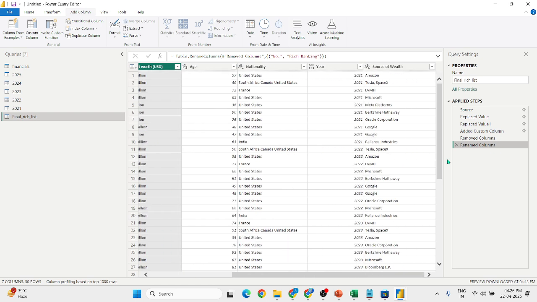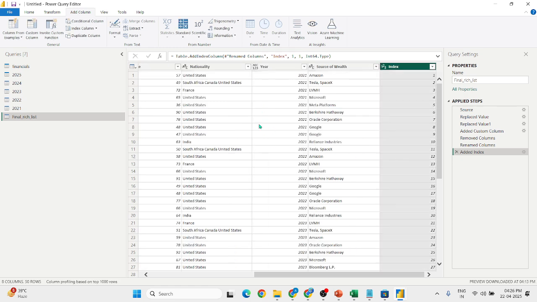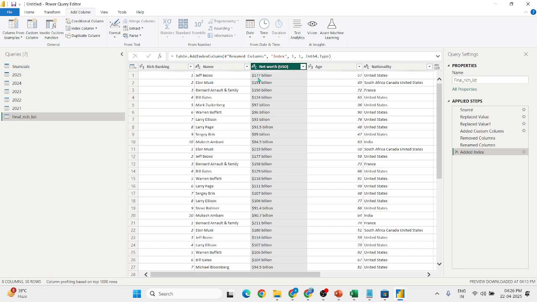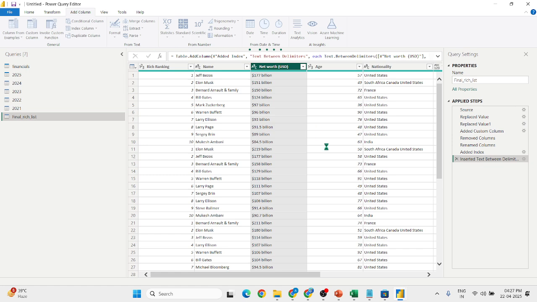Okay, we have this data. By mistake we have removed the index column. Let me just add it once again. Okay, we have the added index value, right? Now this is the data. Now the thing is that we have the billion, the space, and the numerical value, right? So I'll just go to this, and I can say between the range as well, but I want the text between delimiters, right? So let me write the start delimiter as dollar, and the end delimiter as space BILLION, right? And let me just run it.